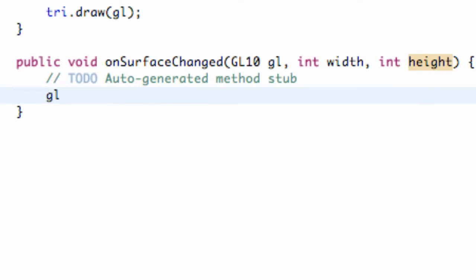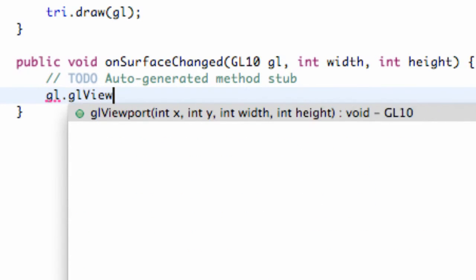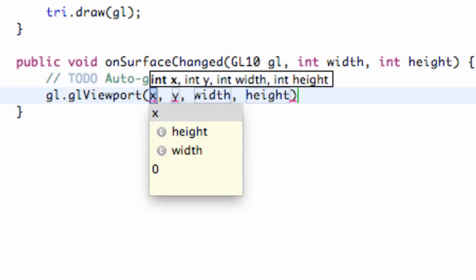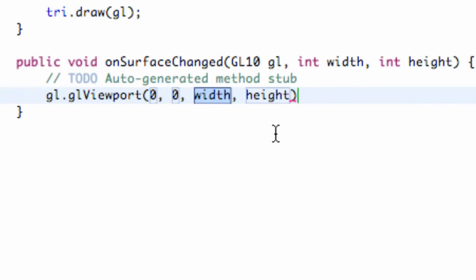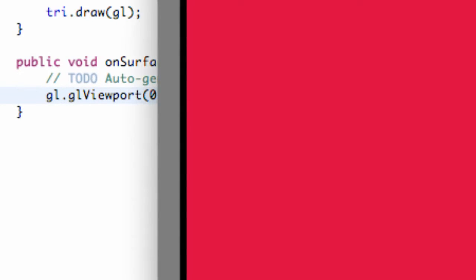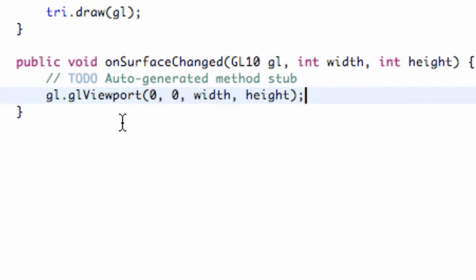So again, we're going to refer to the GL10 object that's being passed in. We're just going to say glViewport, and it takes an X and a Y and also a width and height. Our initial X is going to be 0 and our initial Y is going to be 0, which will be the bottom left corner of the emulator, and then it's going to go over to the width and the height that we're getting passed in. So that's basically going to set up everything that we have available to us. Our whole activity screen is going to be full. That's going to be our viewport.